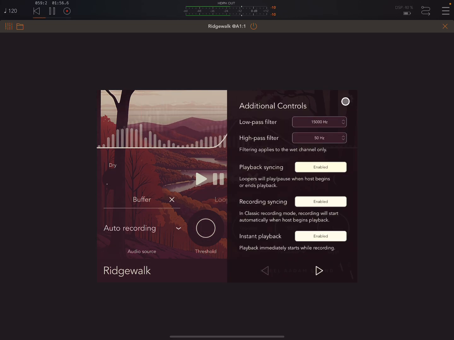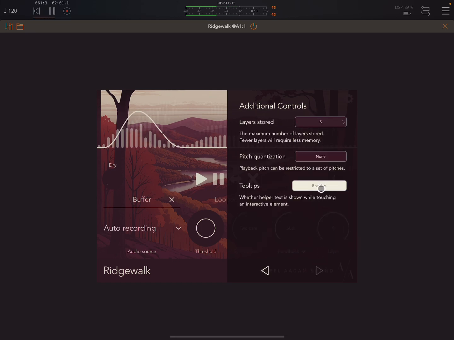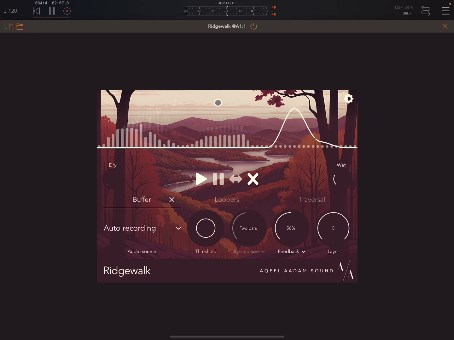Another thing that's in settings, by the way, on the second page is the ability to turn off tooltips. So you might want to do that once you've got familiar with the app. I'm just going to leave them on for now. I might need one or two from time to time, but I do understand this app pretty well by now.